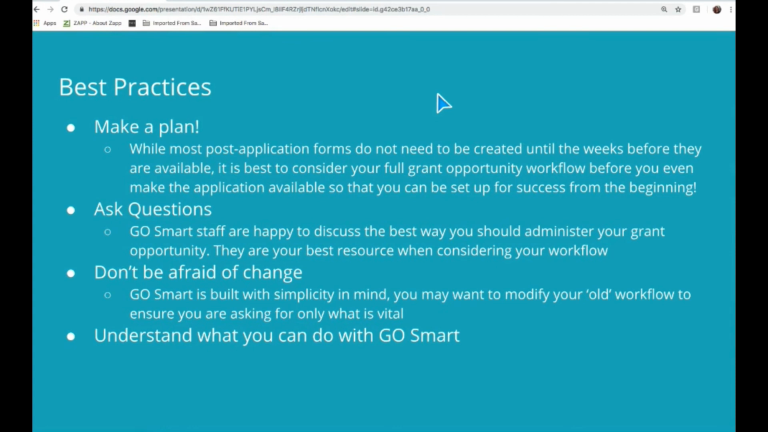And then just lastly, don't be afraid of change. We're built with simplicity in mind. Sometimes that may mean you want to modify your old workflow to ensure that you're asking only for what you need. Or sometimes you want to modify that because it just makes the most sense for the system. I know that there's always this fear that, oh, that's putting a burden on the applicant or maybe on your panelists. We have definitely set up the system to make sure that we're making it the easiest for your folks as possible. So let us help you there as well. And then, of course, just join in things like today so that you always understand what you can do with GoSmart.